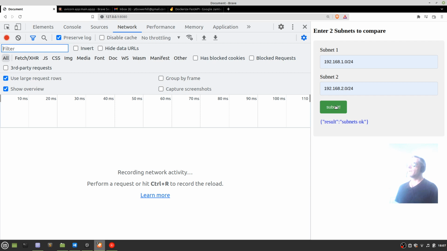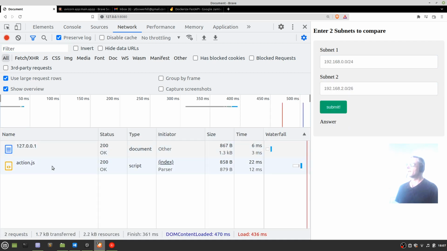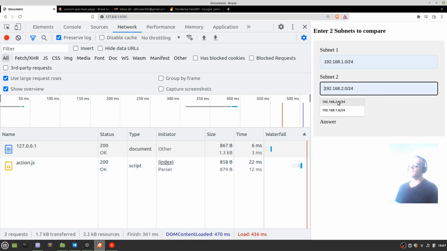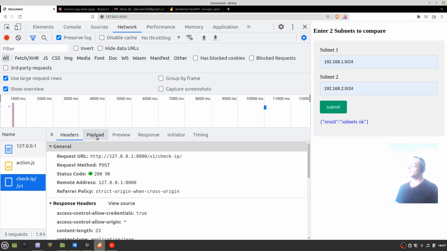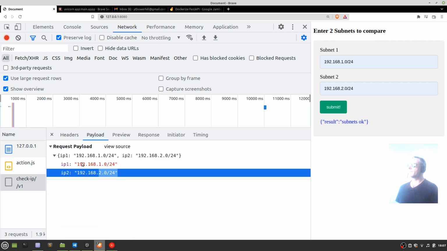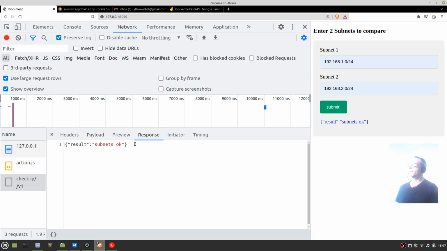I'm going to have to run it again, aren't I? Let me just refresh this. So again, I'm just doing my defaults. This should return subnets don't overlap. And then you can see it's done a fetch using my submit vars action.js, and it's gone off and sent this payload, and it's sent me back this response. And this is all using Docker.